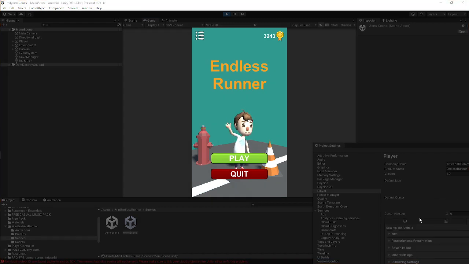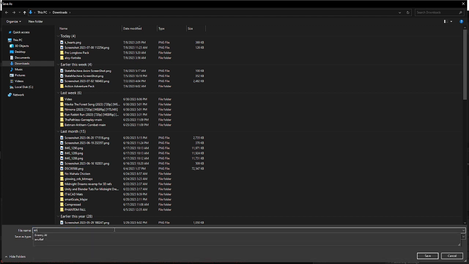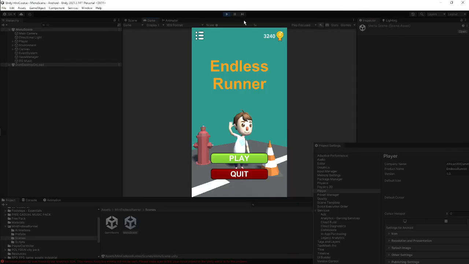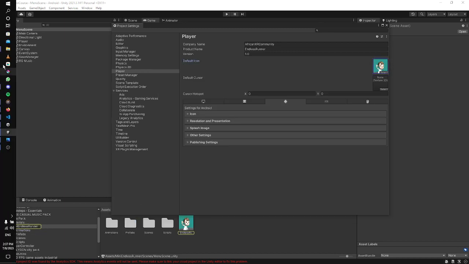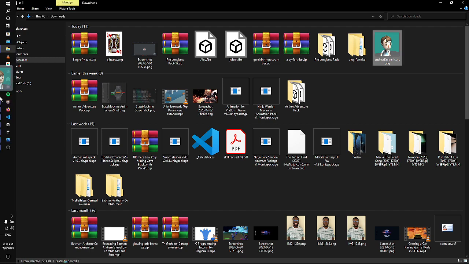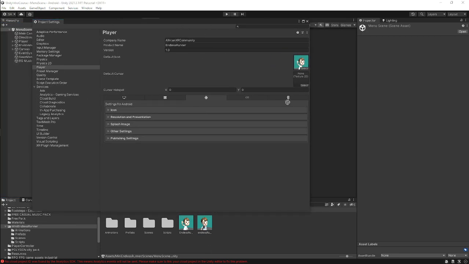Then you have this, so you can save the image wherever you want, let's say as endless runner icon. Then go to where you have it saved and drag and drop it into Unity, just like that. Then you can just put it in, and that becomes your game icon. When you build and install it on your Android device, you would see this as the icon for the game on your app list.